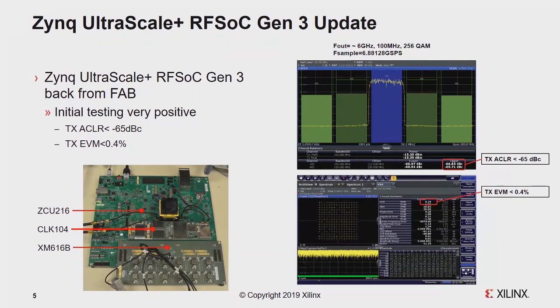So we actually have 2 platforms. This is what we would call our customer eval platform. We also have a characterization board. It's larger. It doesn't have DDR. It's very limited on the clocking, but it's something we use to test the part and characterize it. So we actually tested both of these boards.